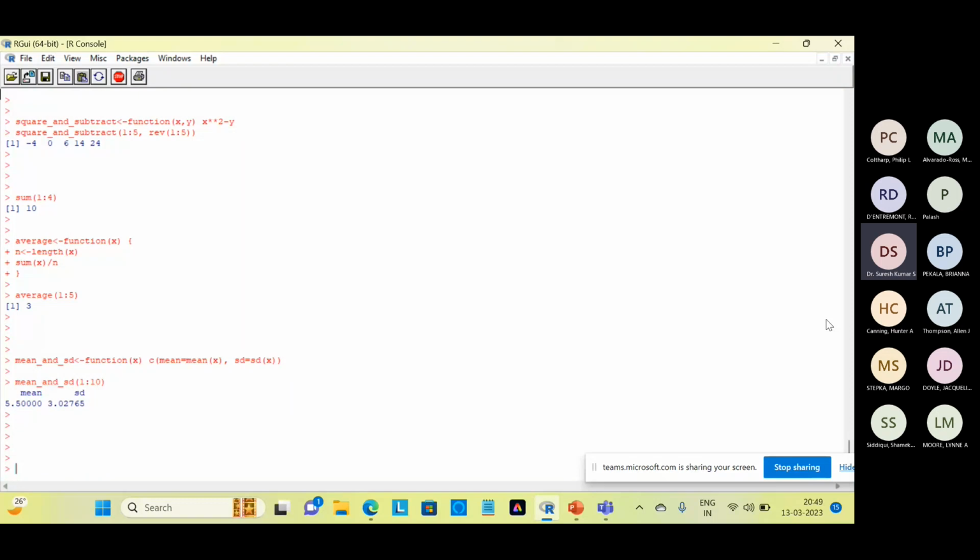Tell me one thing, what we have done here, finding this mean and standard deviation, is this a vectorized function? Do you feel it is a vectorized function or not? What do you mean by vectorized function? Do you mean that it accepts a vector?